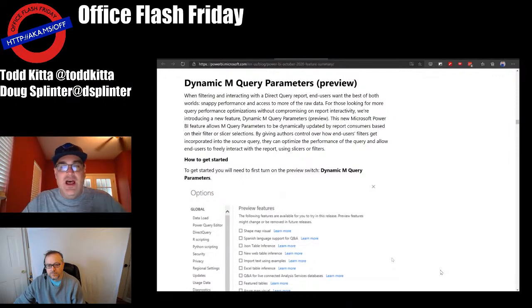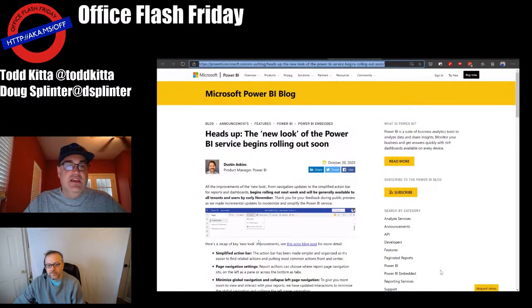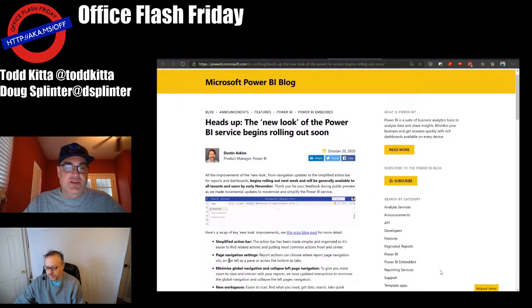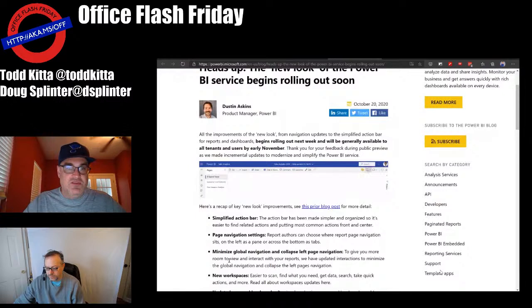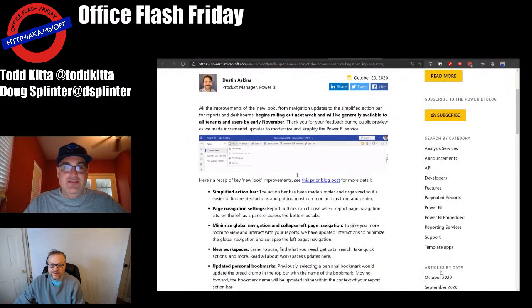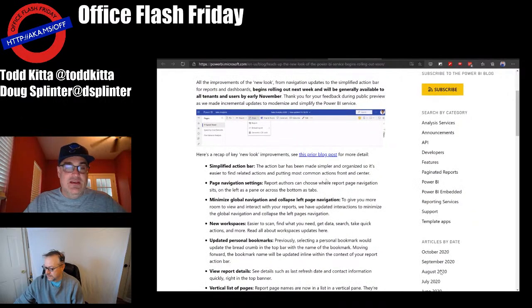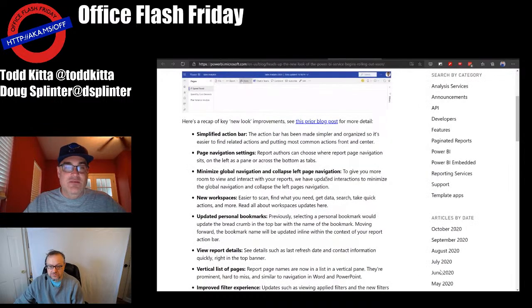So really exciting. A bunch of cool stuff in here, but I don't want to read this to death. And then finally, this is a heads up for you admins out there. The new look is coming. We've been talking about this for a while, but it's going to begin rolling out next week and be generally available to all tenants and users in early November. So this time we mean it, though. That's the difference. Yeah, exactly. Serious. So this is definitely one you should be looking at if you're an admin. Change management, get ready, and be ready for this.